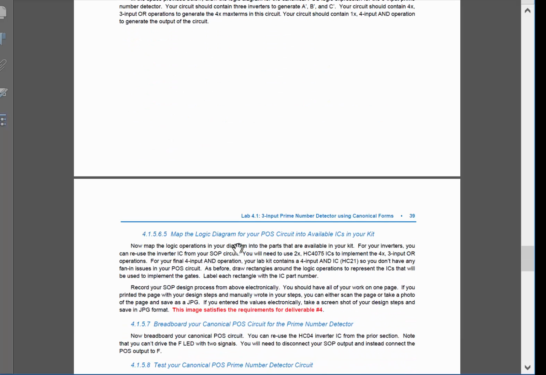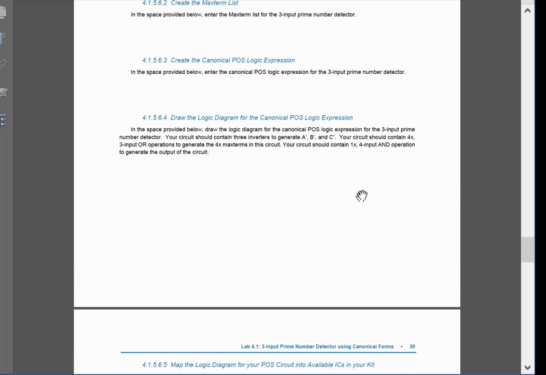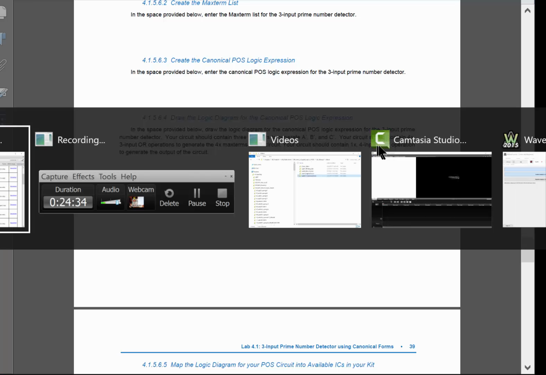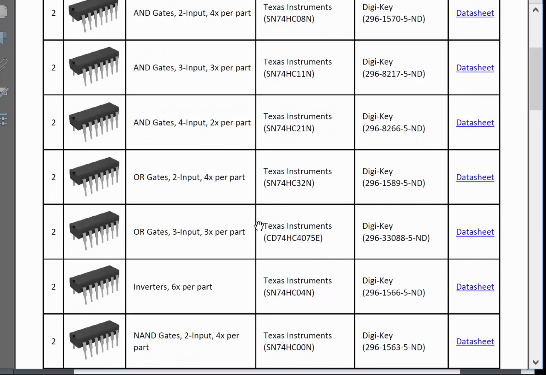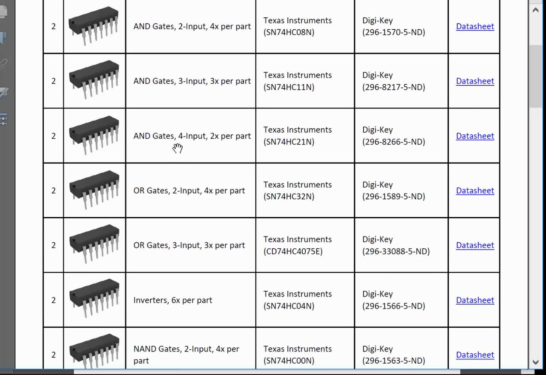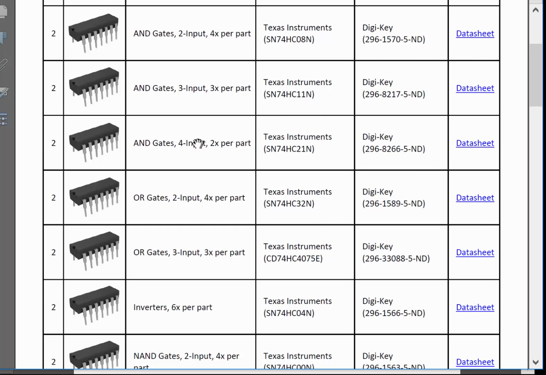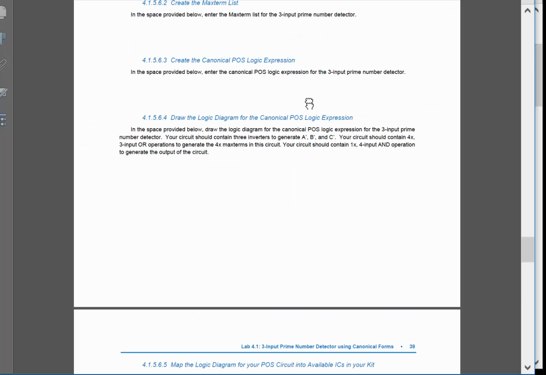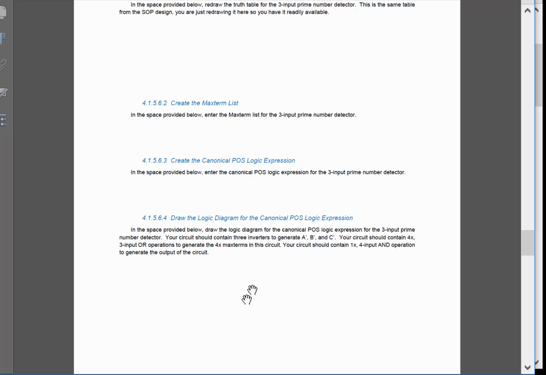The next thing is you need to map the logic diagram into your available parts. So you say, well, I need 4 3-input OR gates to represent my max terms, and I need a 4 input AND gate. So I got fan-in issues again. But this time you don't, because you have 3 input OR gates, so that handles your max terms. This time you do have a 4 input AND gate, so you can implement the product of sums directly without any fan-in issues.